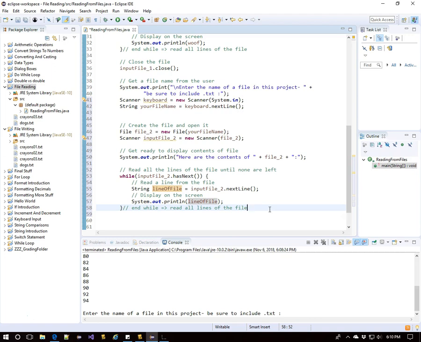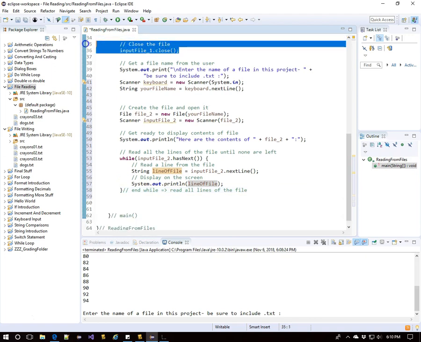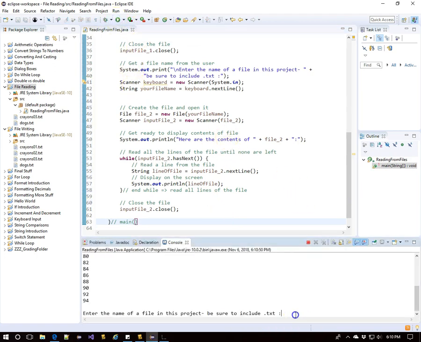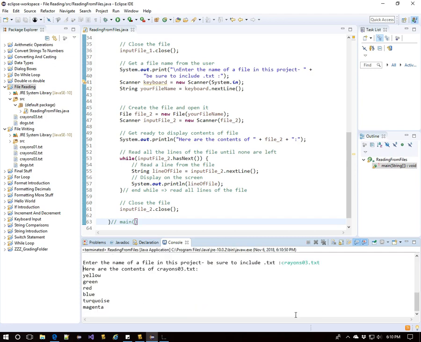Now, what I didn't copy and paste was closing the file. Always very important to do. So I'll do that right now and change that 1 to a 2. And we're ready to go. So we'll check out the file crayons03.txt. And there are the contents.